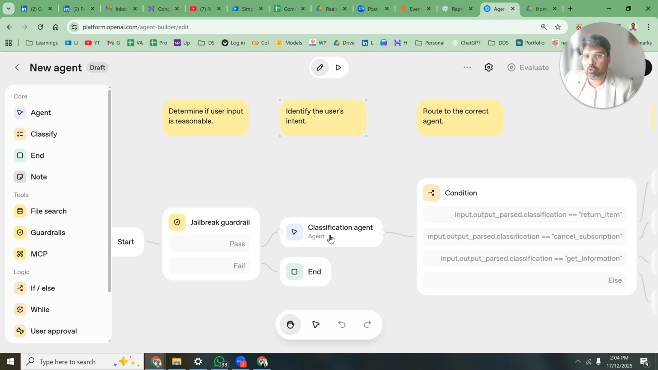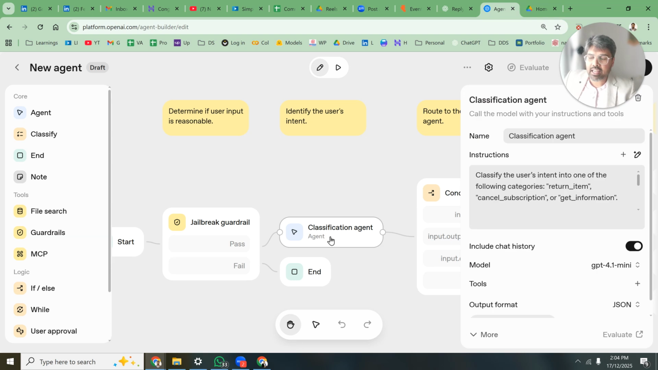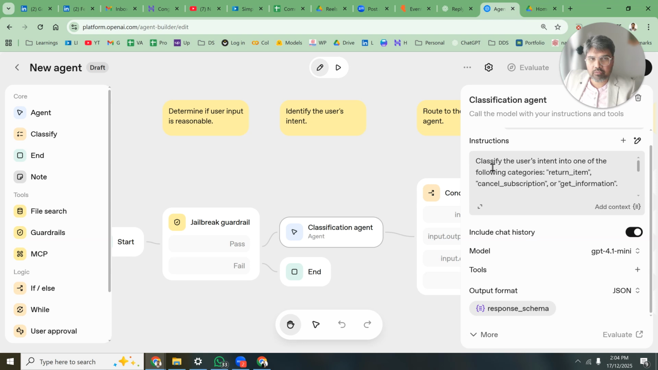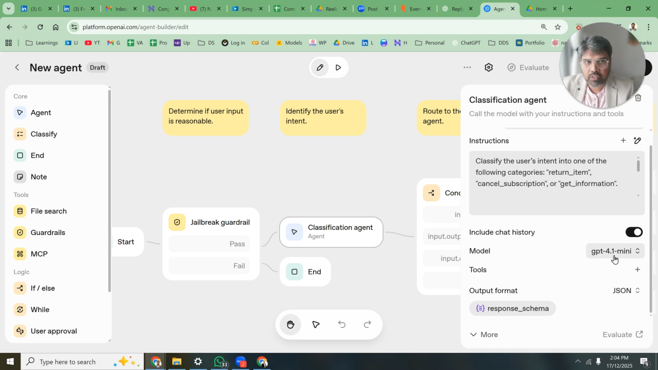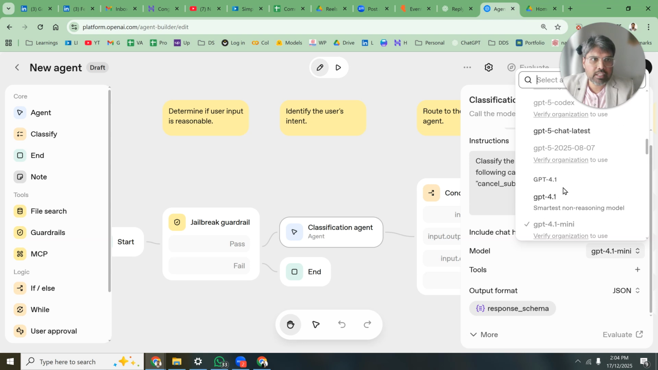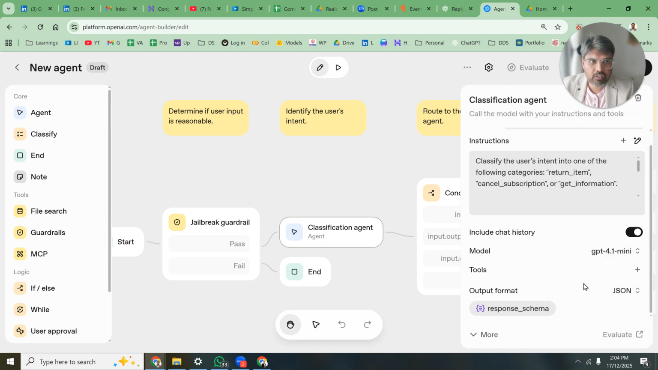So once we need to identify the user intent. So why is this person sending you a message? So the name of my agent is classification. Here I want a very simple instruction. Classify the user intent into one of the following categories. It can be return intent, returning the item, if he is messaging for cancelling the subscription, or the third is getting the specific information about the product. I am using a very simple GPT 4.1 mini. You can use any model that you want here. We are just using this specific model to take this case further.